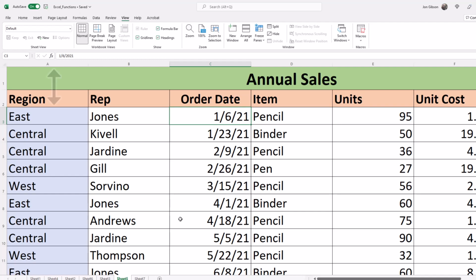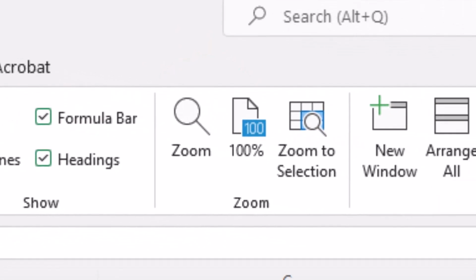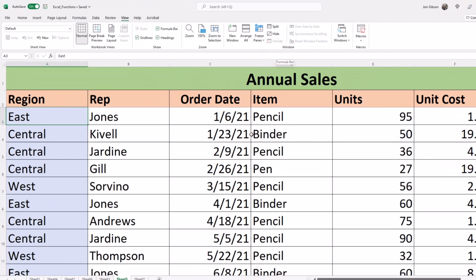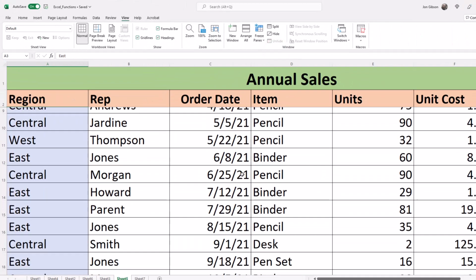For example, to freeze rows 1 and 2, I will click on A3. This is the third row. Go to the View menu option at the top of the Excel program, find and click Freeze Panes, select Freeze Panes, and that's it. Scrolling through the worksheet, the top 2 rows will stay in place.